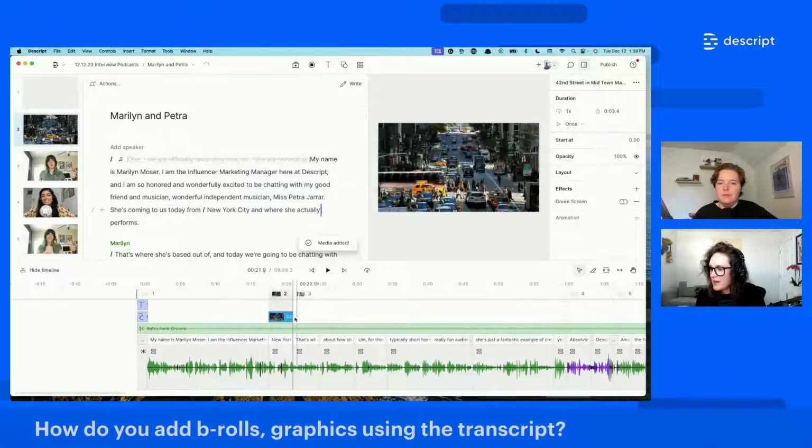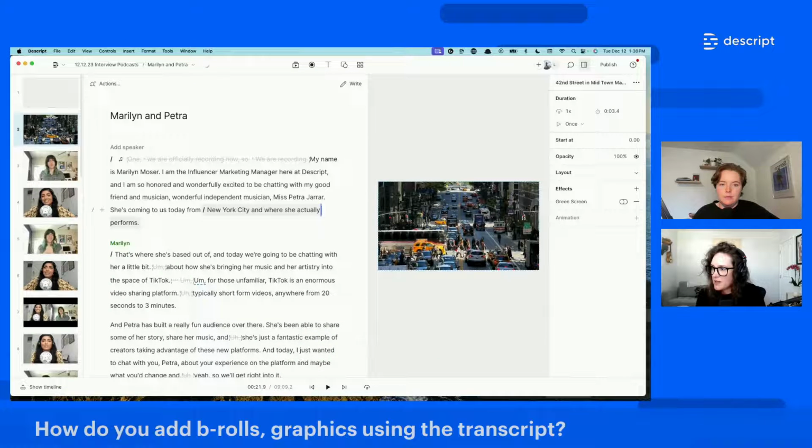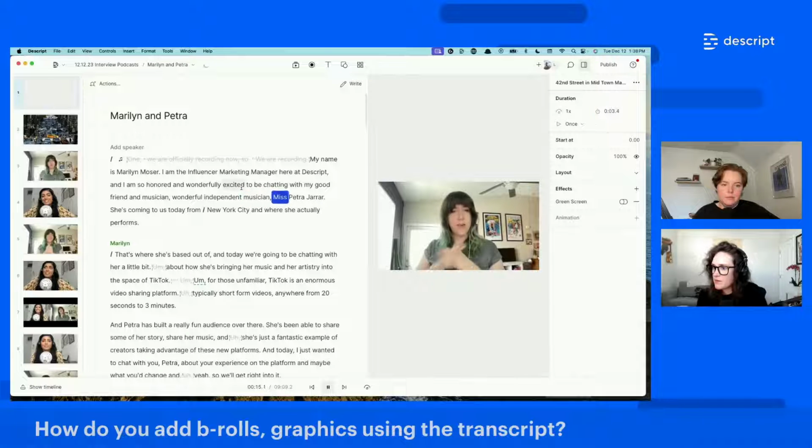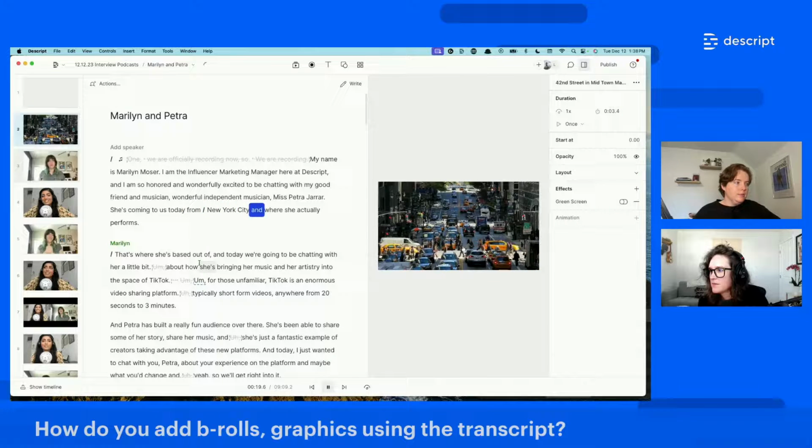Cool. So we see that layer apply down here in the timeline. And we'll also see it represented on the scene card. So it'll go from here. Musician Miss Petra Gerard. She's coming to us today from New York City.